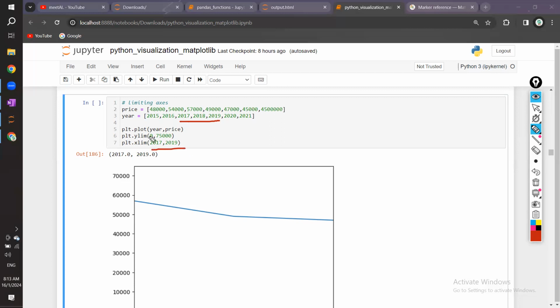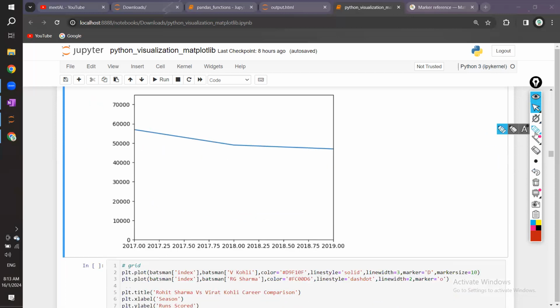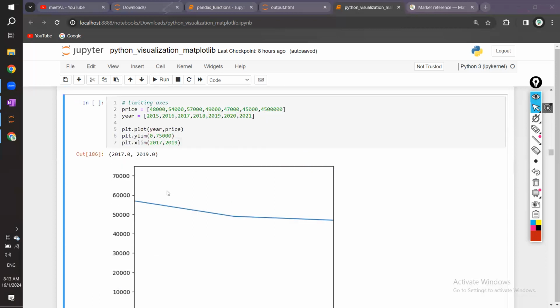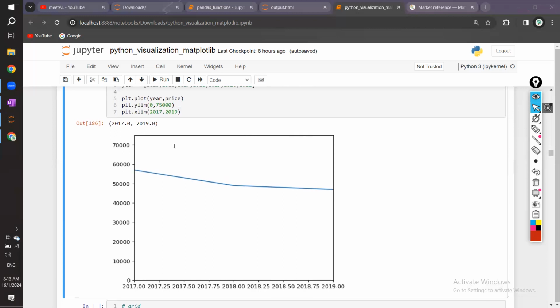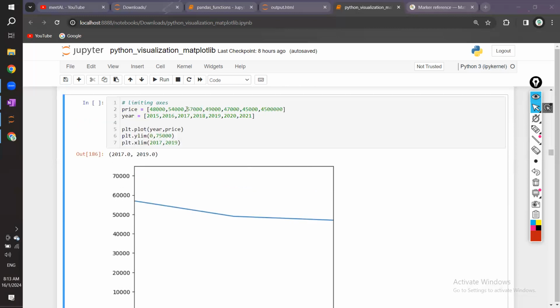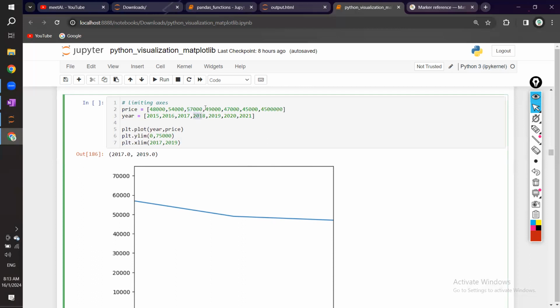Okay, and on the y-axis I'm plotting from 0 to 75,000. So with that you can understand. From 2017, it is somewhere around 58, and it is decreasing. In 2018 it decreased a bit, and in 2019 it decreased a bit more. At least you'll get some better idea. So in 2017, how much is it? 57. Fine. In 2018 it is decreased a bit, and in 2019 it is still decreased.